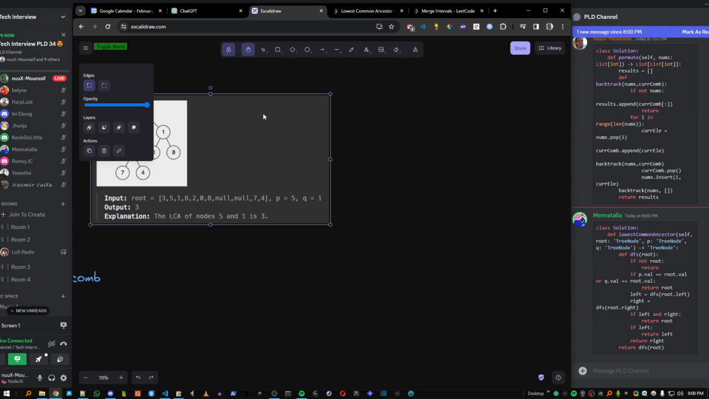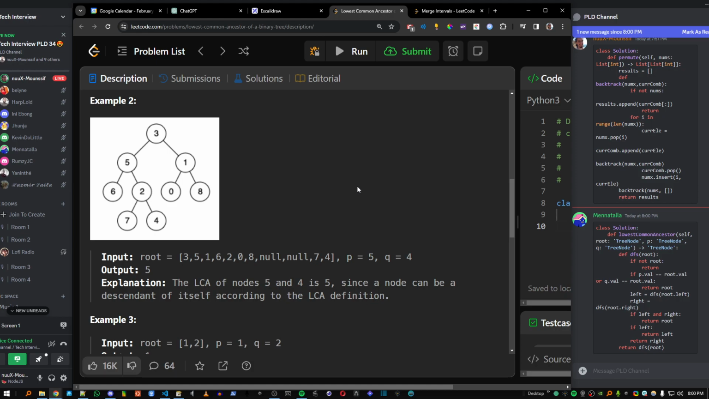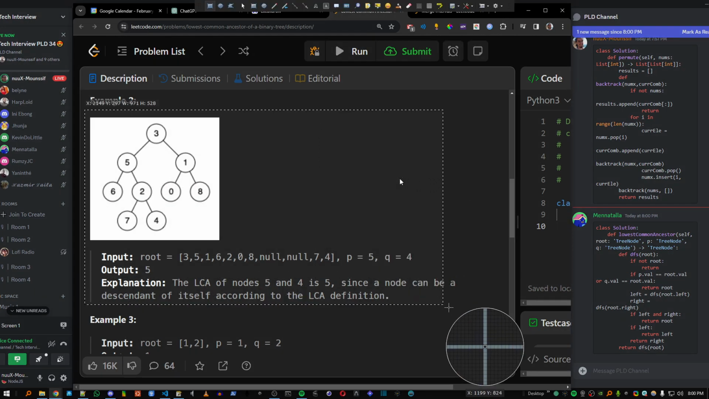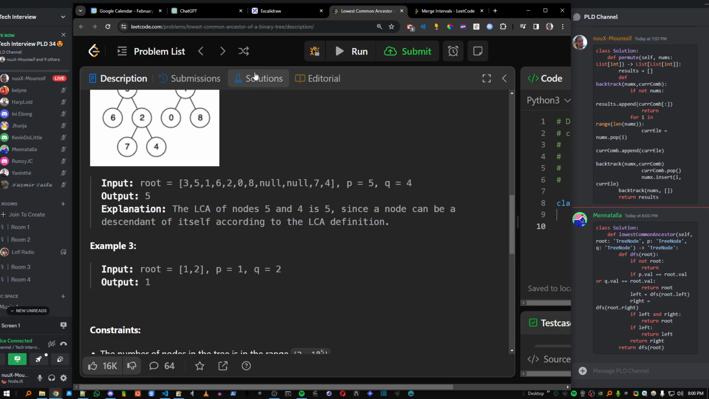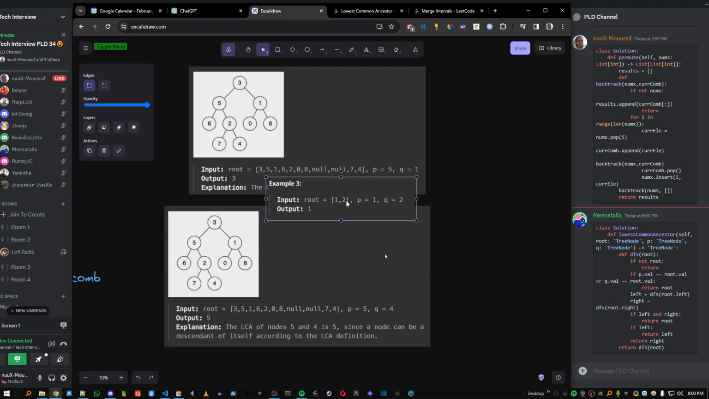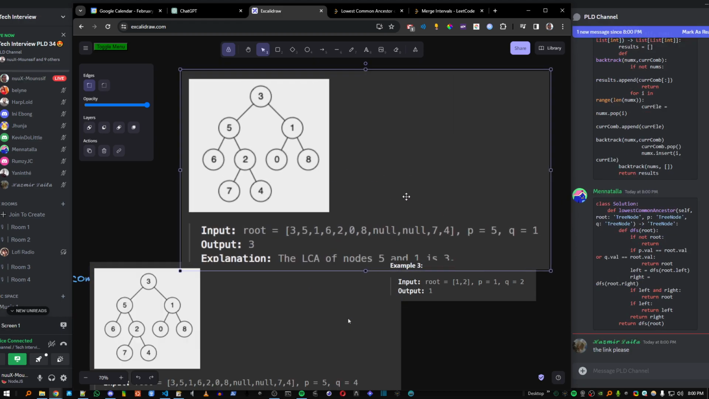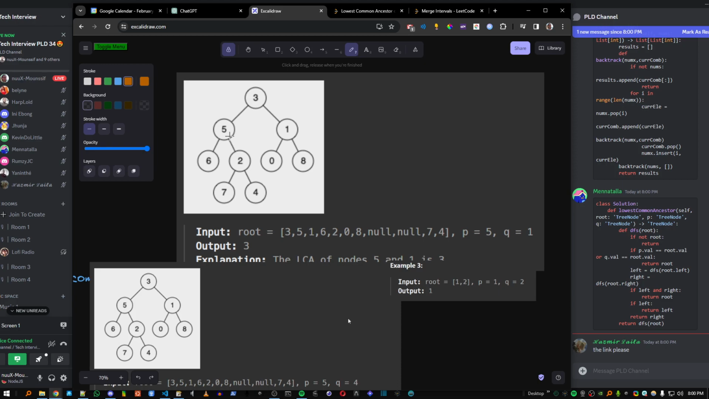Okay, if you're confused, we're going to explain it right now. Let's move this right here, and let's see the second one, and the third and last example. First, let's understand what LCA is. For example, if I ask for the lowest common ancestor of 2 and 6, I'm going to start from the root. 3 is common for them.